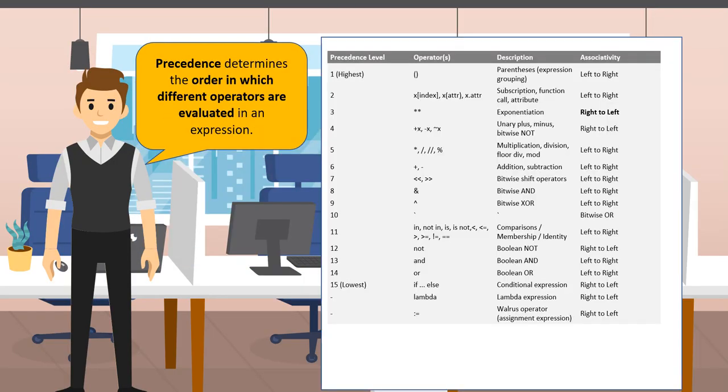Precedence of operators: first you have parentheses, then the attribute, subscription, and function call operators, exponentiation, then unary plus and so on, then multiplication and division, and then plus and minus. These are the sequence of precedence levels, and using that you can understand how the evaluation is done.